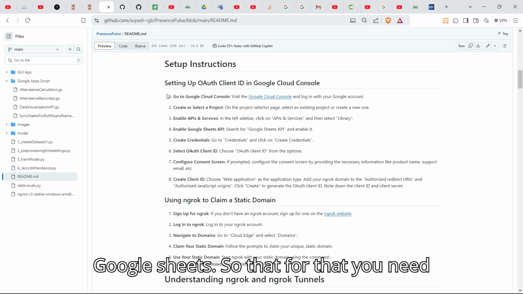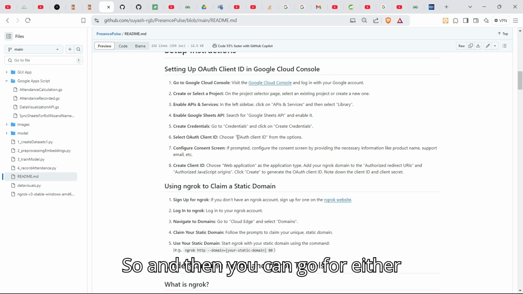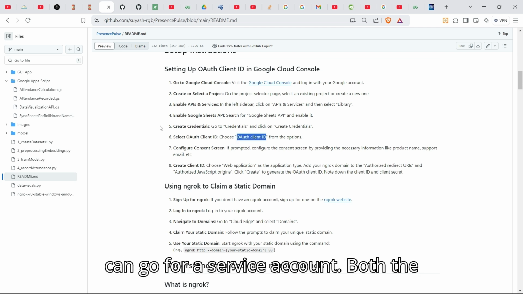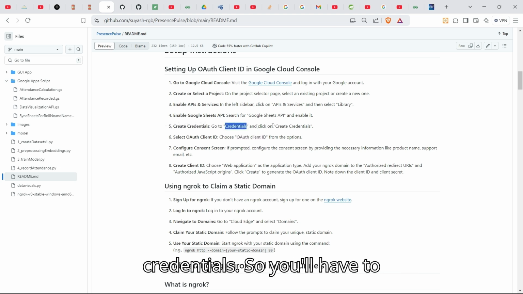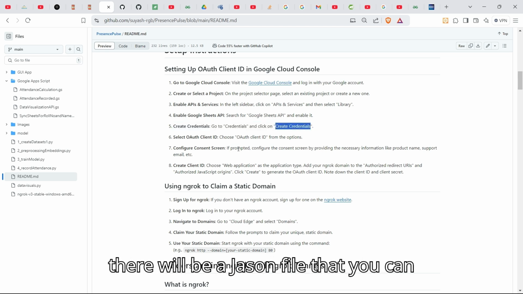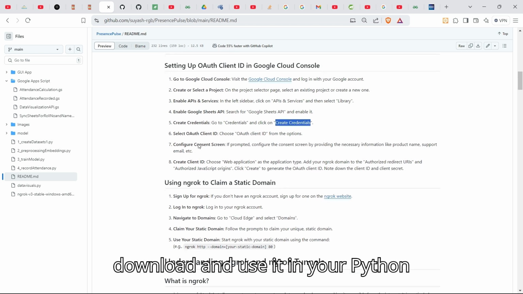For that you need to enable the API and services. Then you can go for either an OAuth client ID type of account, or you can go for a service account. In both cases you will need to get the credentials. So you'll have to click on create credentials, and then there will be a JSON file that you can download and use in your Python script.